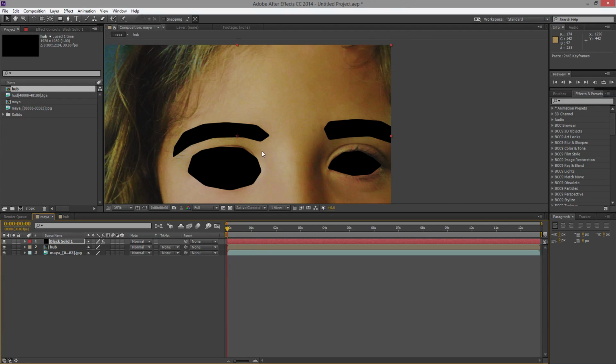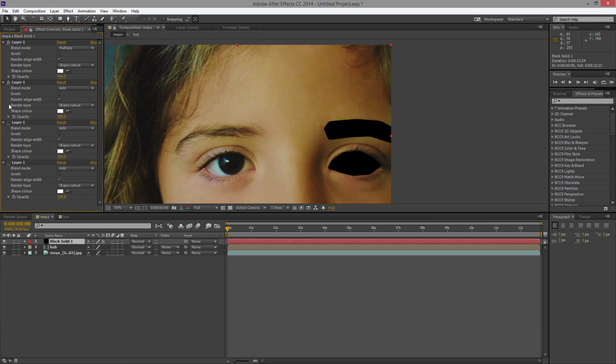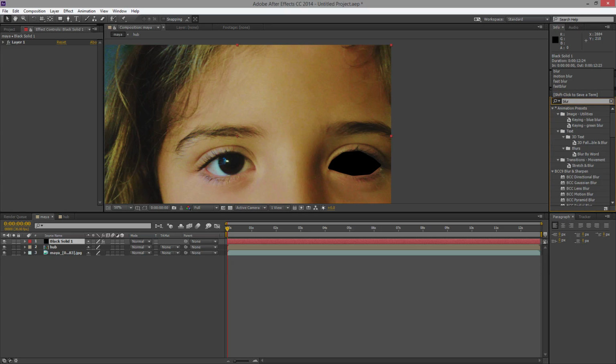Okay, so we got all of these, we don't need all of them, so we're gonna just select our file here and make sure we delete this one, and this one. So I'm gonna select them and delete them. For this one here, let's give it some blur. So, blur, and I'm gonna go to Gaussian blur here.